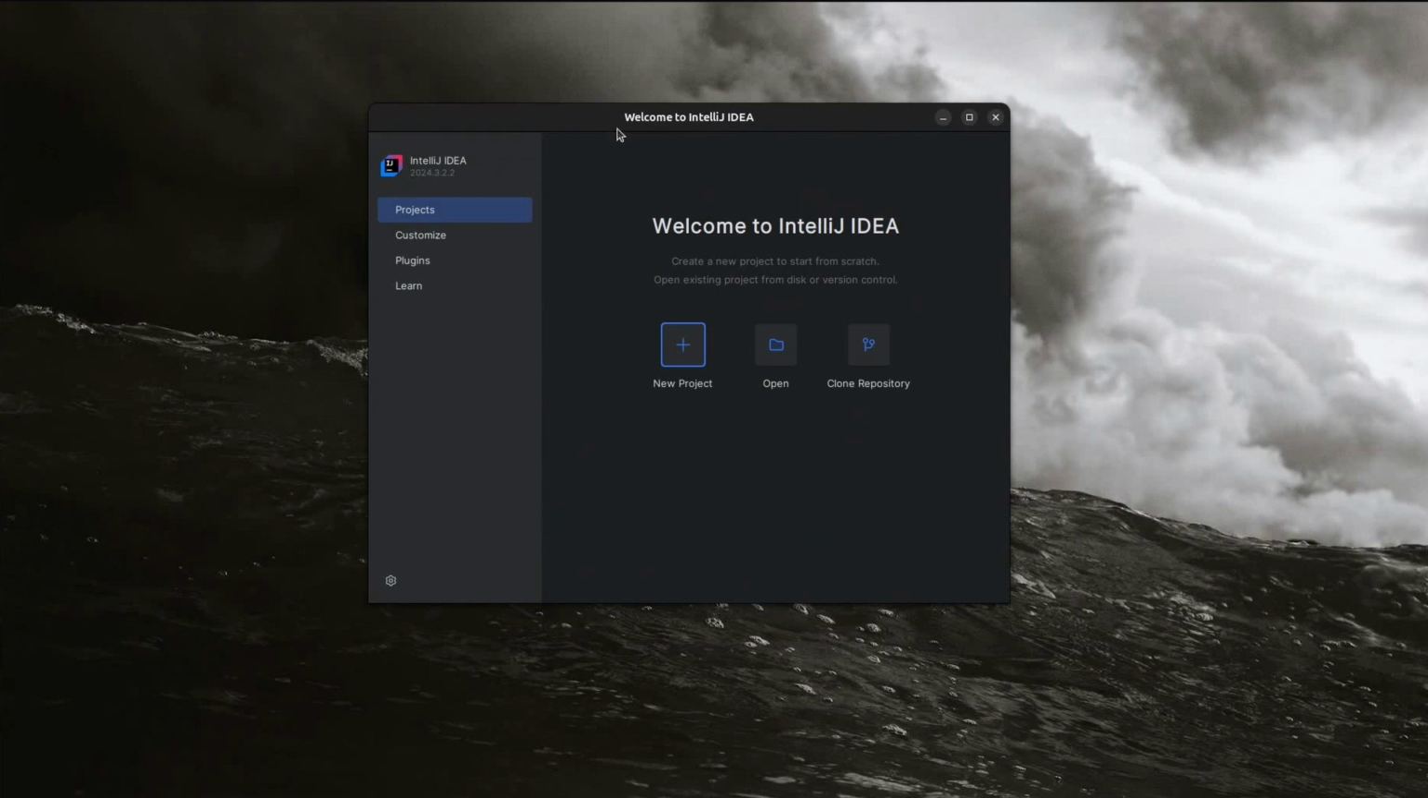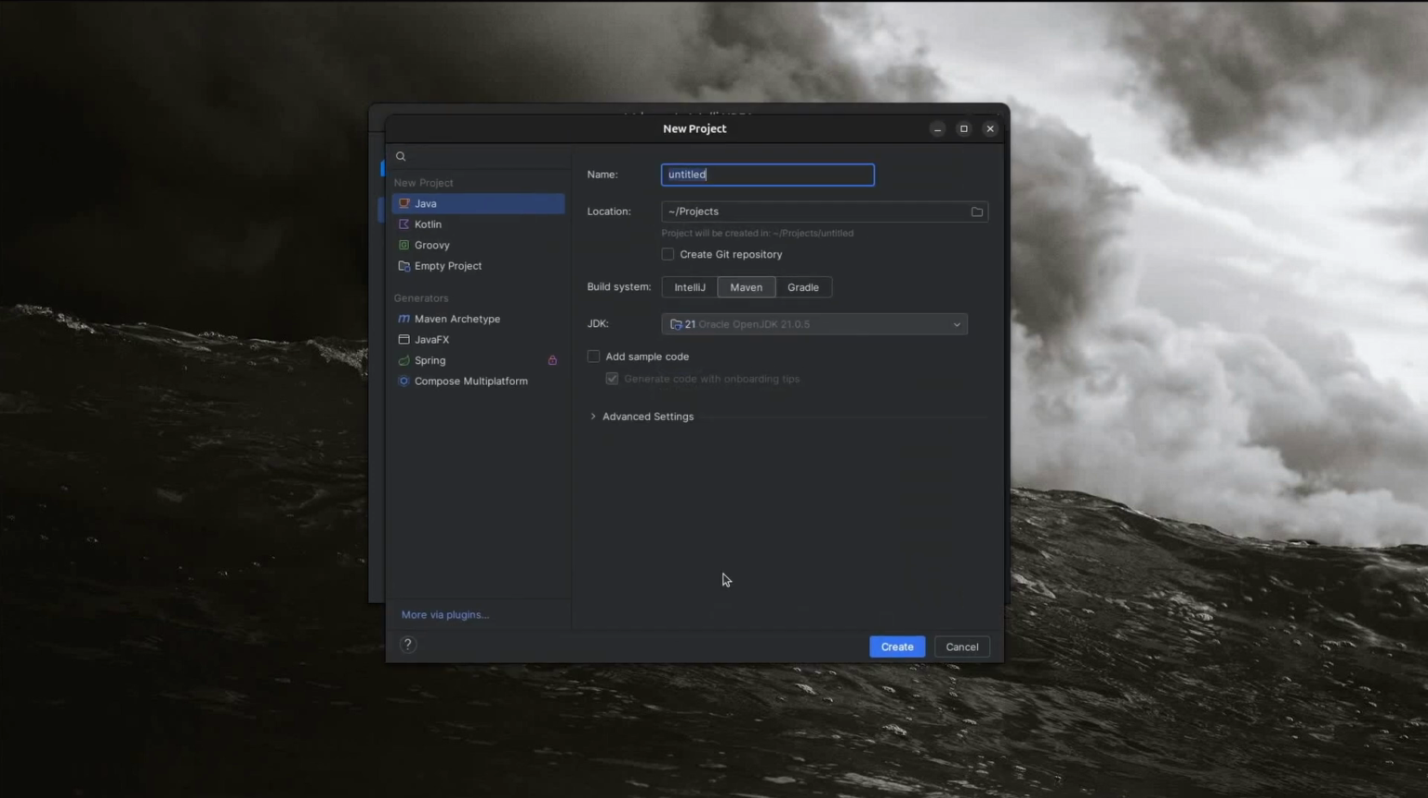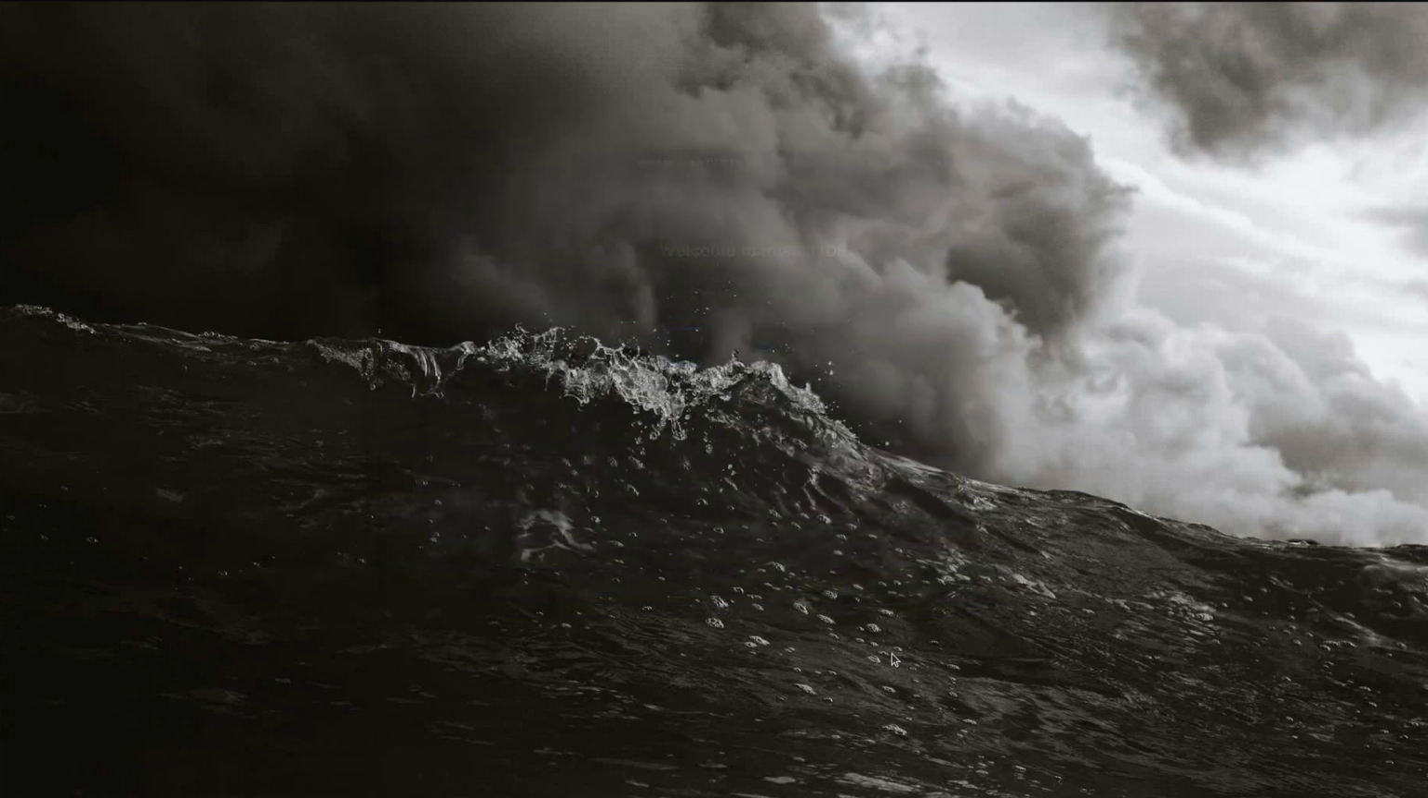On the welcome page, select the project section and click new project. Enter your application name. Select Maven as the build system. Under advanced settings, type your group ID, dev.tanhu.hello. Finally, click the create button.